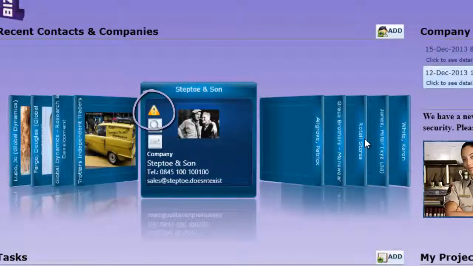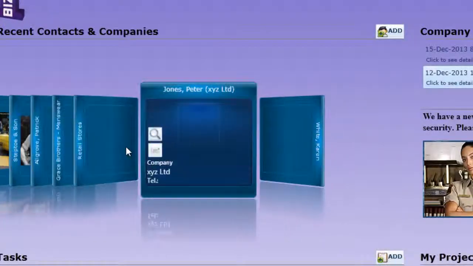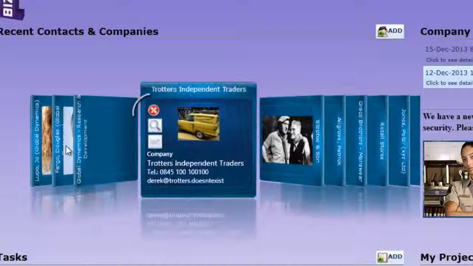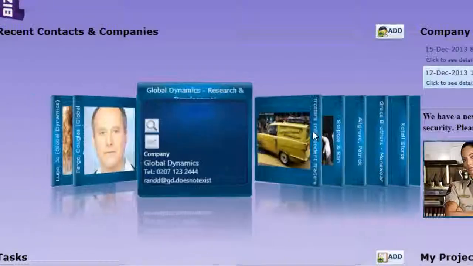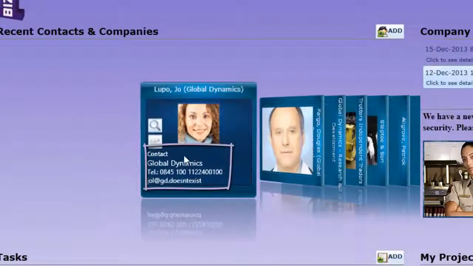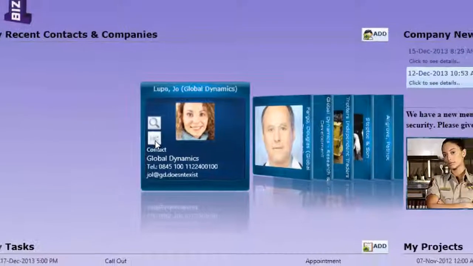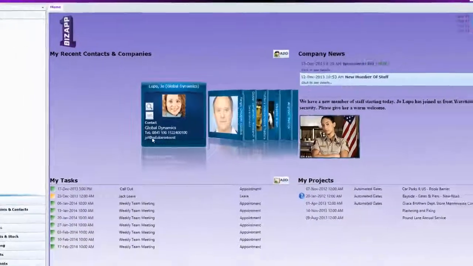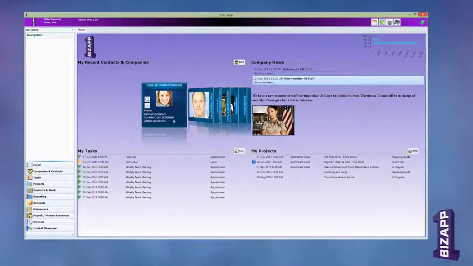Warnings are flagged on the pane, for example if a company has a poor credit rating. Sometimes you might want to flag that a company owes you money and is blocked from further business. On the pane you can see the main contact details and an email can be composed directly from this screen. This has been a general introduction to the home screen showing the main areas and how they are used in 1BizApp.